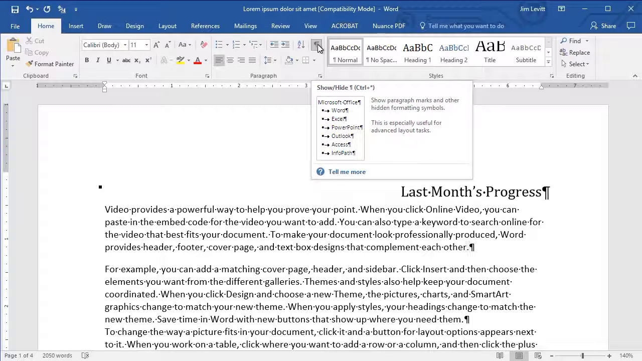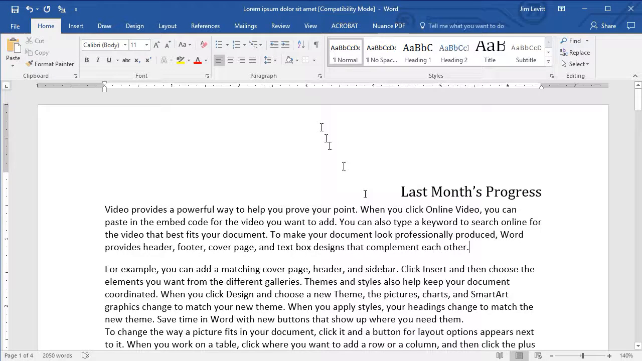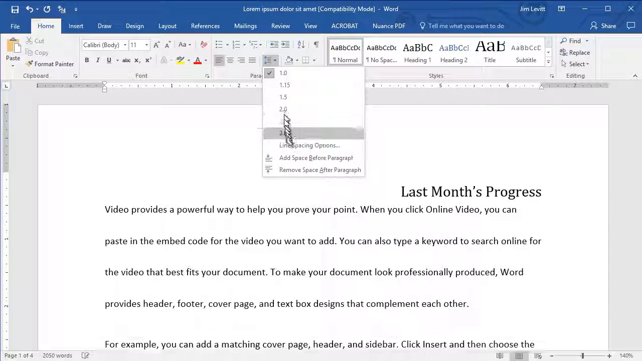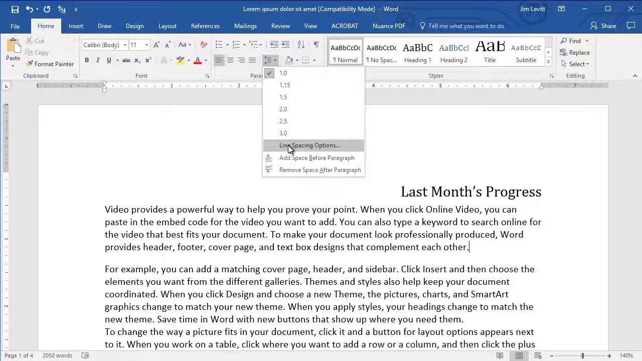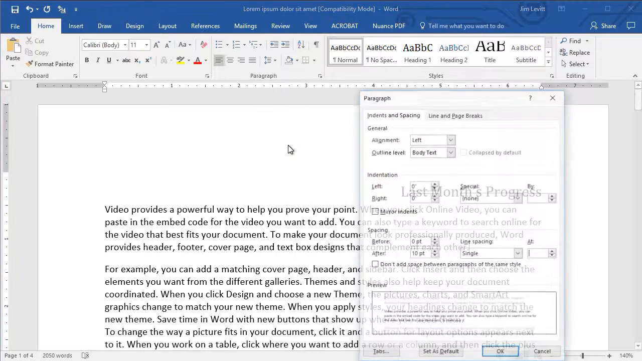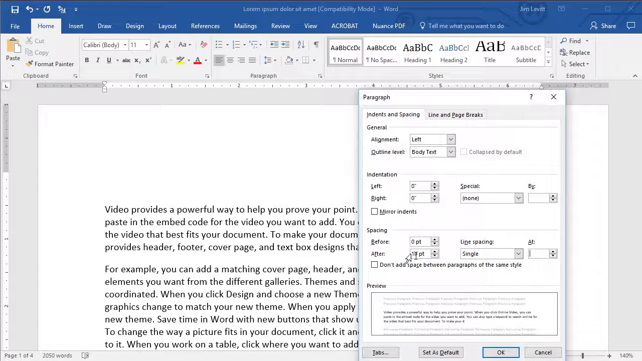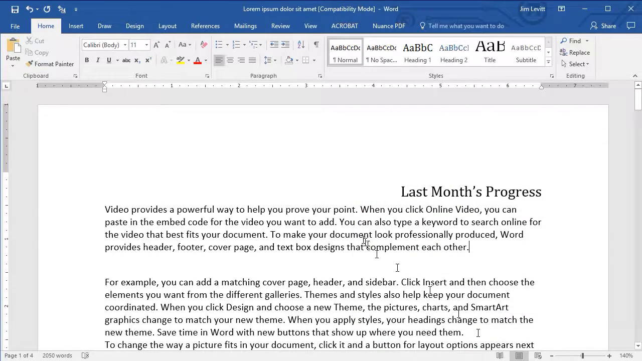Let me show you a little bit more about that. I'll click that off for now. What I'm going to do is go back here and look at my line spacing options. What it did is it added 10 points after my paragraph. I can go and use the up and down arrow. I can increase it to 12 or 18 or 24. Let me do that. And now I have more space without doing a carriage return.